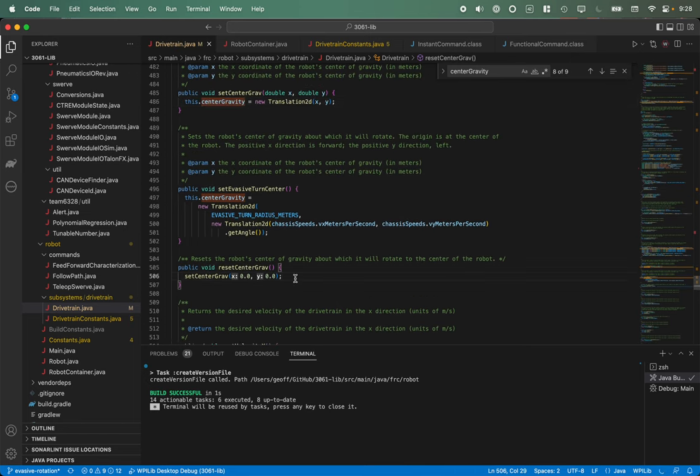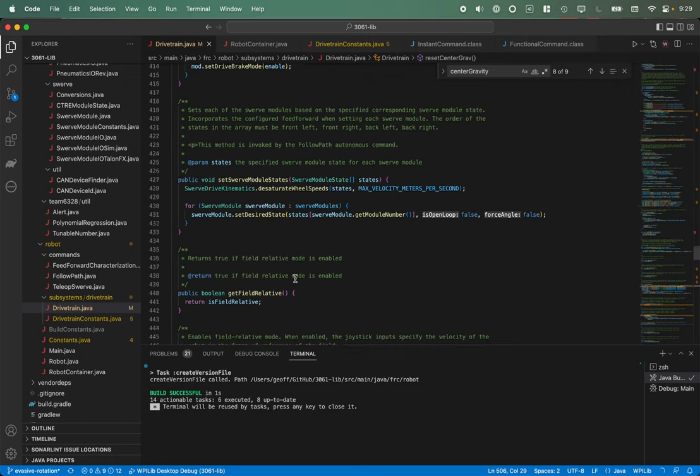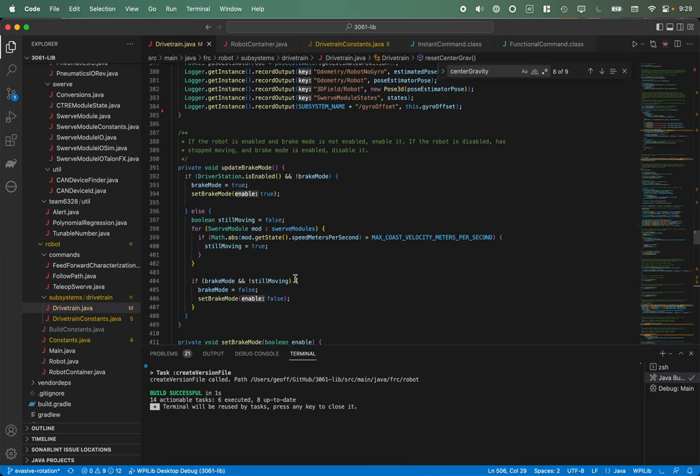We still set it back to zero. But what's needed here in terms of testing this in simulation is to be able to visualize where that center of gravity is and to log that in some way. And sometimes we just want to log numbers, and that's fine. And sometimes we can plot those. We can put them in a table, in AdvantageScope, whatever we want.